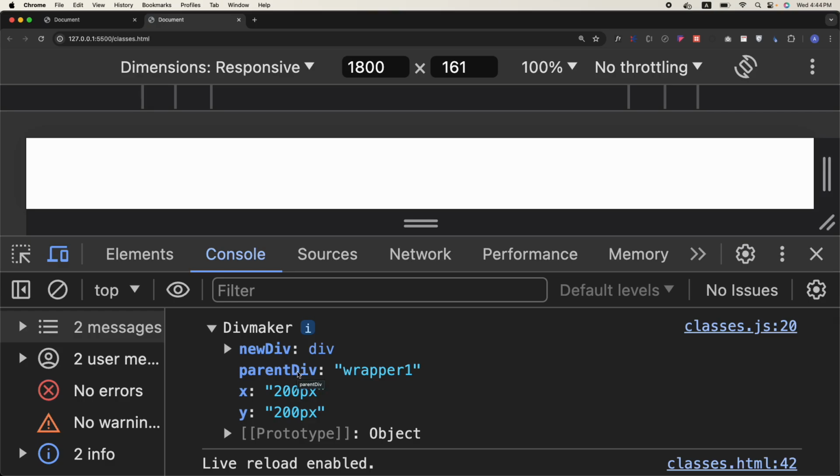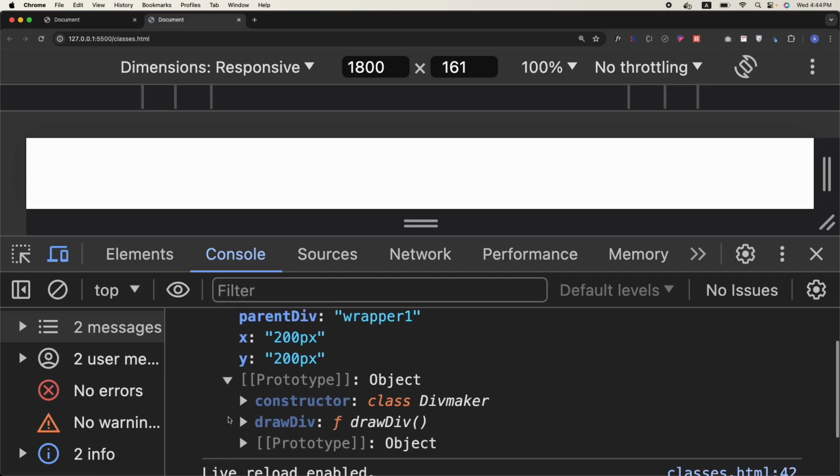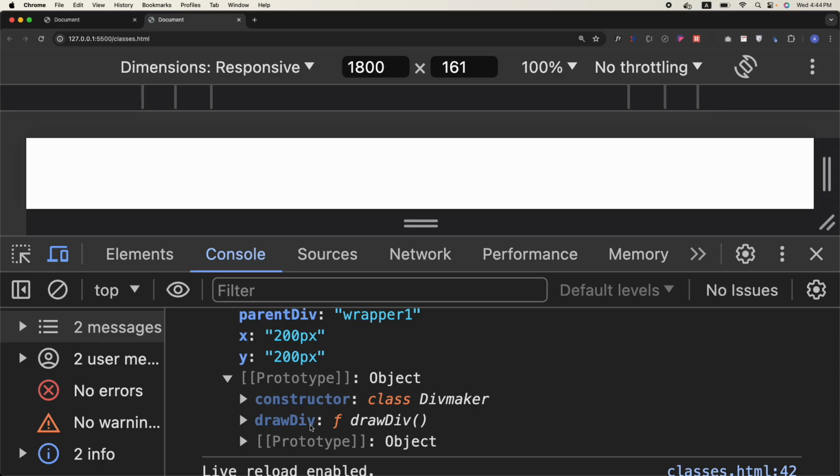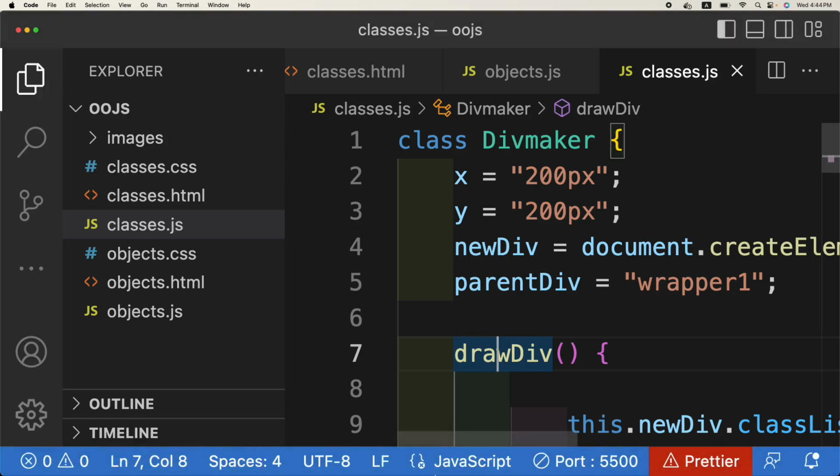So where will it be? Inside the prototype. Well done. So here you can see the draw div. Previously we were explicitly adding the method to .prototype so that it is added to the prototype, but classes automatically do that for us. Got it? So we don't need to specify the prototype, the methods will already be added to the prototype.